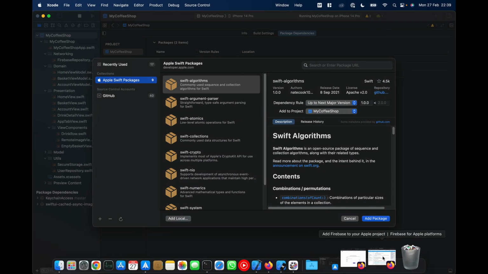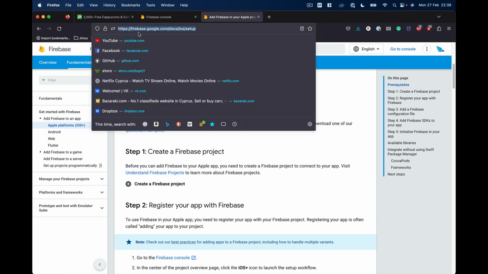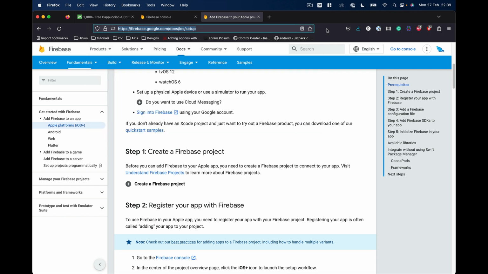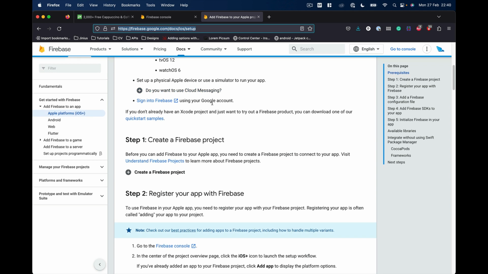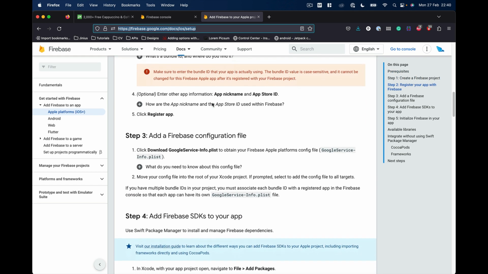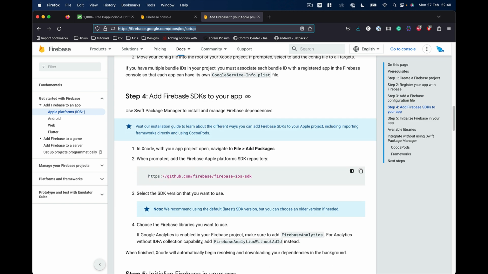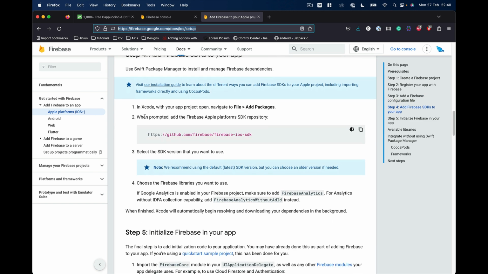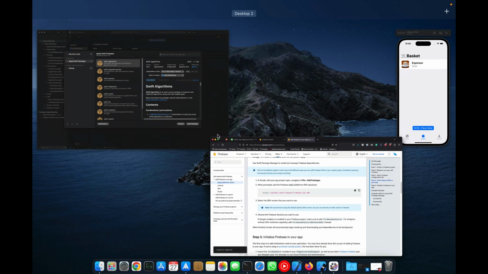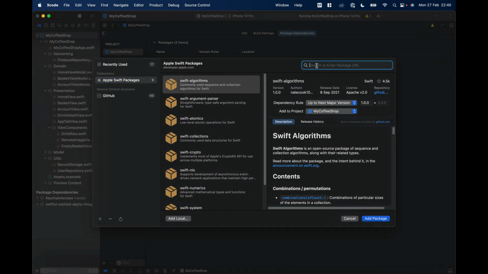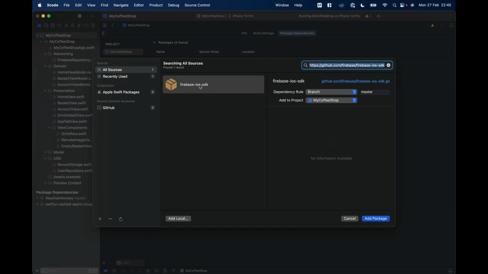So if you go to firebase.google.com/docs/ios/setup, this is easy to follow on how to set the project up. And if you scroll down under the installation part, add Firebase SDK to your app, here we have this link to add as a package. So all you need to do is copy this, go back to your SPM, Swift Package Manager, paste it here, and it will bring us Firebase iOS SDK.